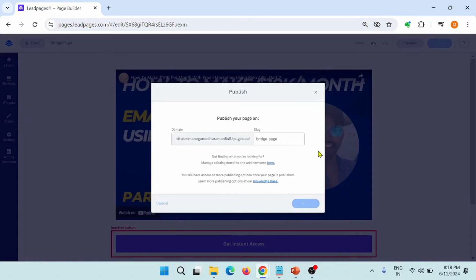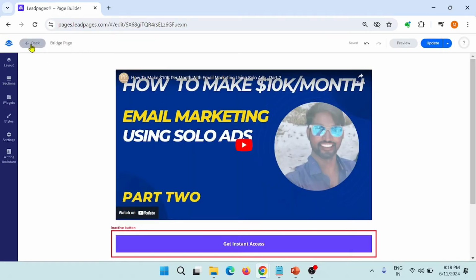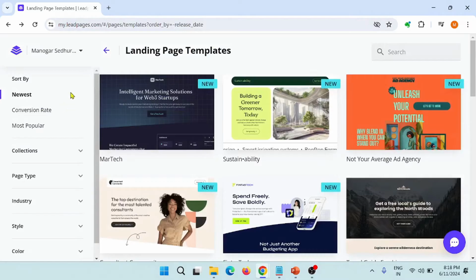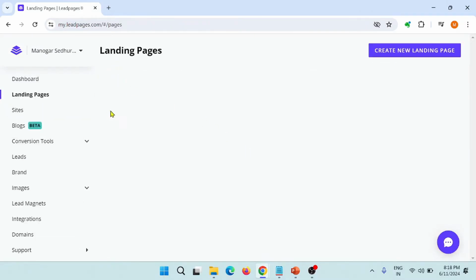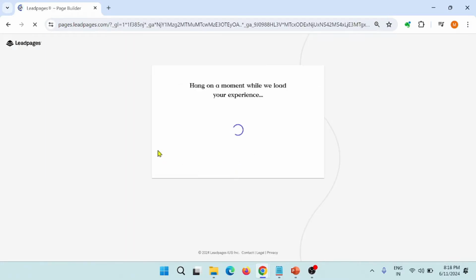Copy the link, close it, click on the back button and go back to our squeeze page which we have built. Click on the back button. We have built two squeeze pages. I'm just going to integrate with the first squeeze page. Click on test. So this is our first squeeze page which we have built.